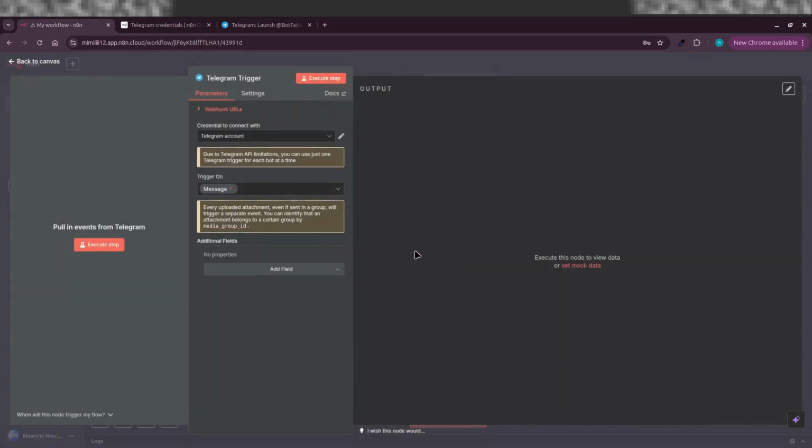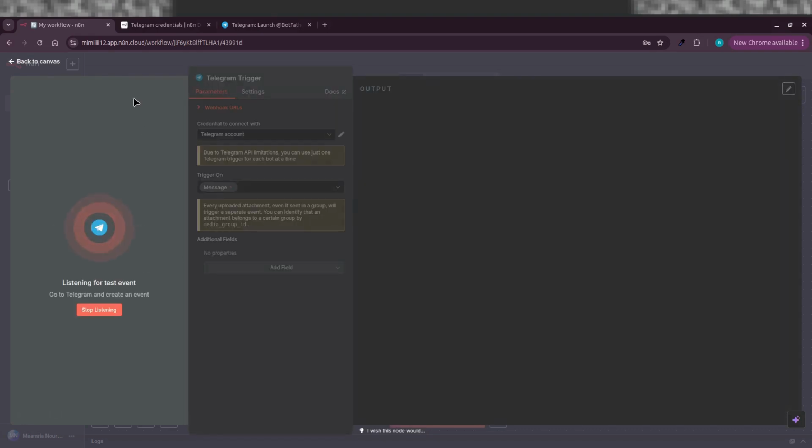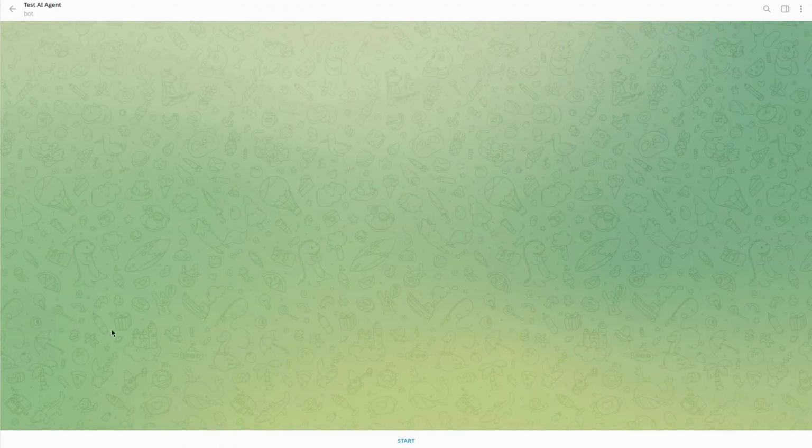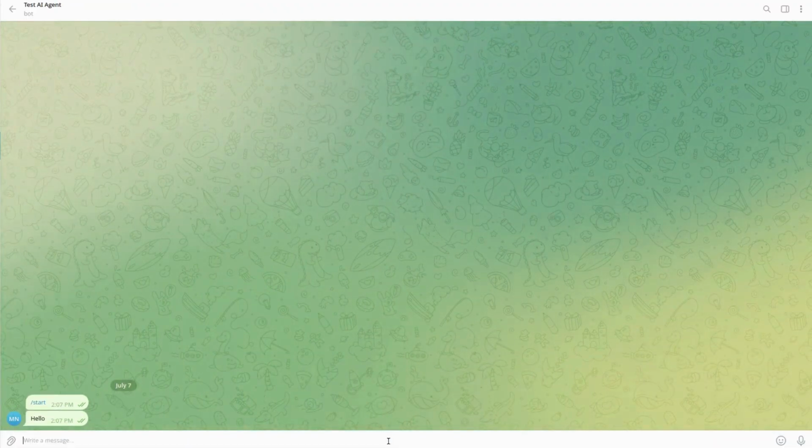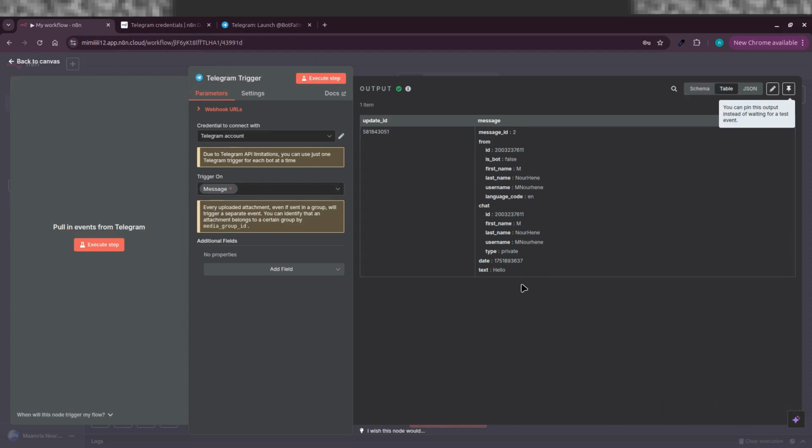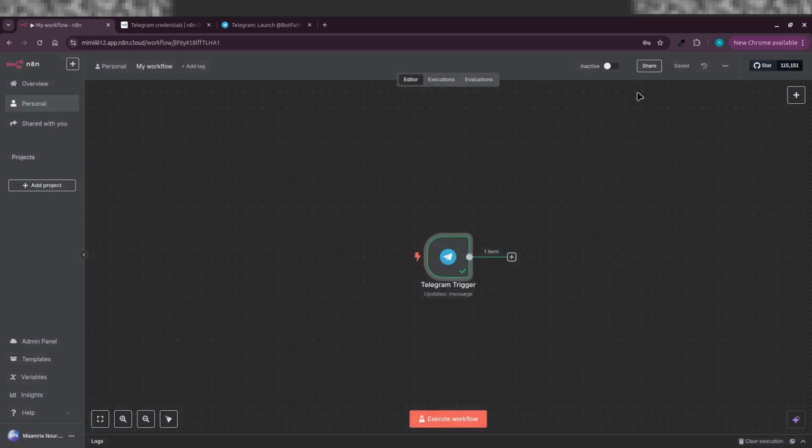Let's first make sure the trigger is working correctly by testing the step. We need to go to Telegram, open our bot, and type hello. Then we come back here and check if it worked. As you can see, it shows the text hello, which means the message was received from Telegram to our n8n. So everything is working fine. As always, you can save the step. It's a good idea to keep saving to make sure you don't lose any of your progress.